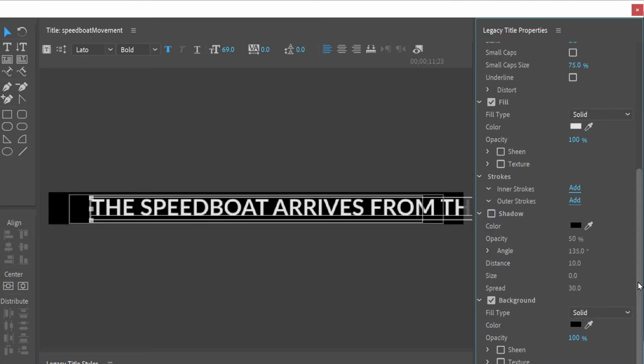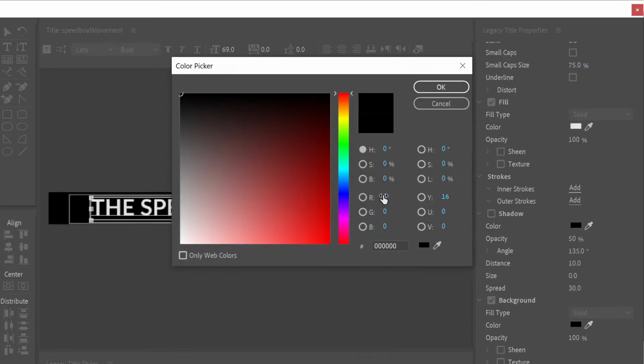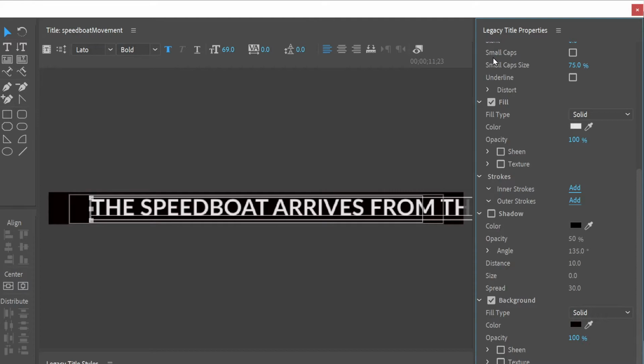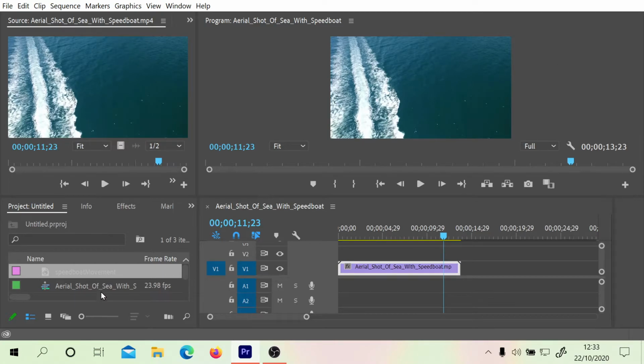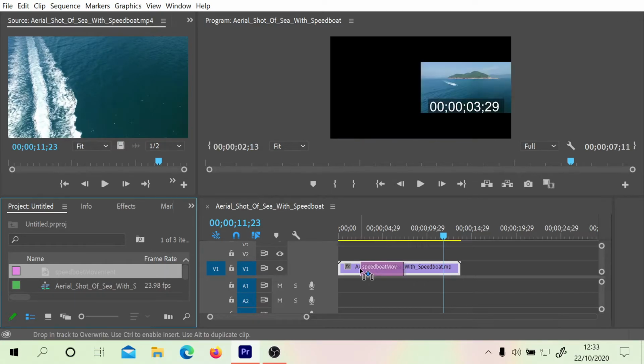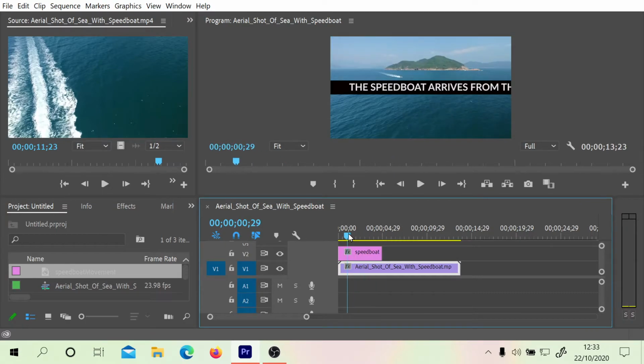Actually put a background in it as well. I think this is maybe where the other thing works a little bit better. So we'll do, let's just say, a black background for now. So we'll close that and we should be able to put that on here. Let's have a look at that.